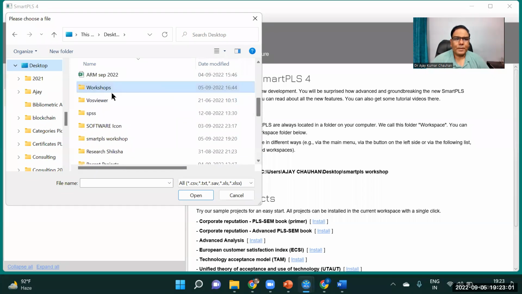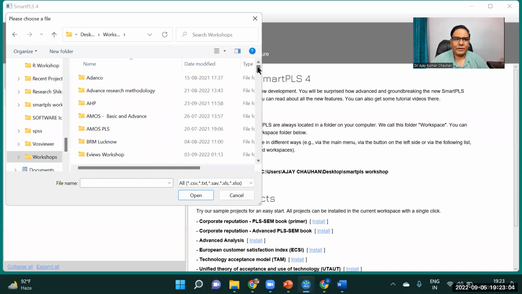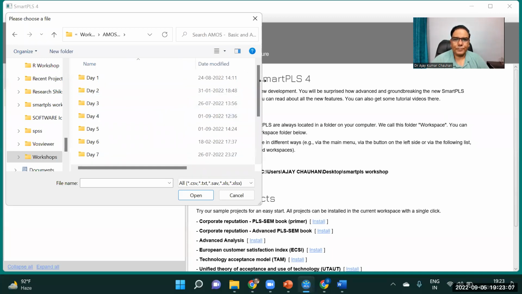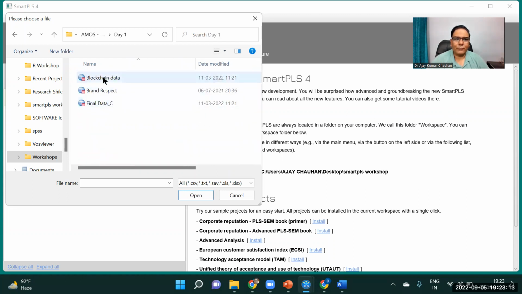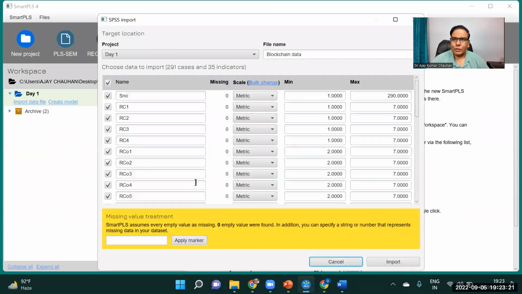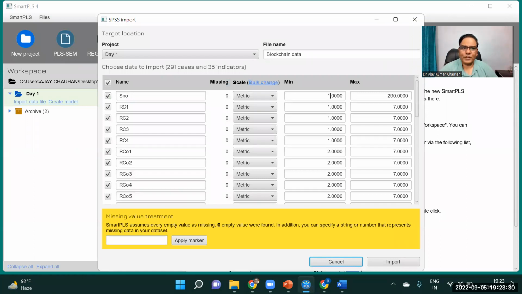So I have many SPSS files, just showing you how to import any one of them. For example, these are the SPSS data sets. If I click on this data and open, you can see that the software has imported the data set. So this is one of the benefits of SmartPLS, that we can import Excel files in CSV format, and we can also import the SPSS file. This is an option that we didn't have in any previous version.